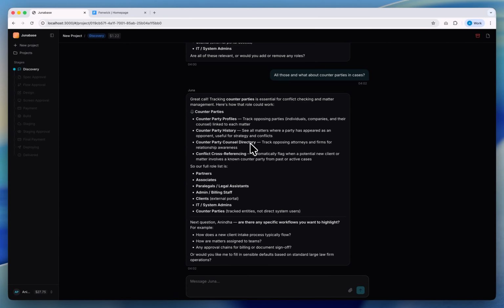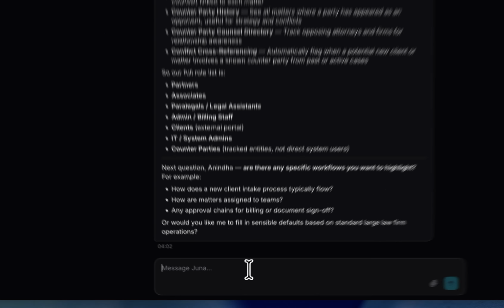Okay, so that sounds pretty good. Counterparties, counterparty profiles, counterparty history, counterparty counsel directory, counterparty cross-referencing. Okay, so that makes sense. Are there any specific workflows you want to highlight? For example, how does a new client intake process typically flow? How are matters assigned to teams? Any approval chains for billing and document sign off? Would you like me to fill in sensible defaults based on standard law firm operations?